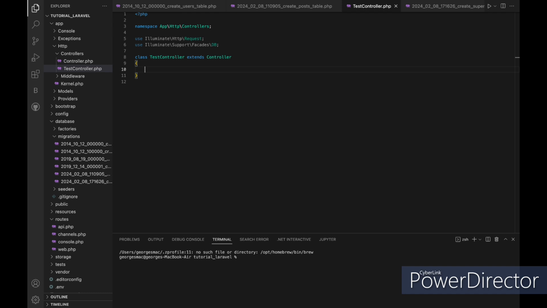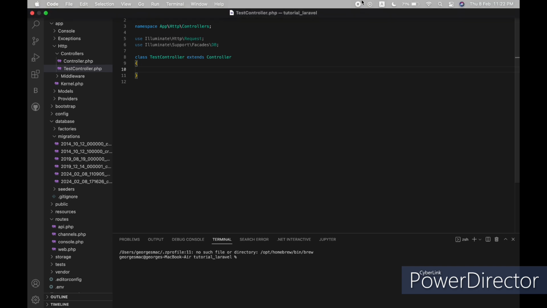Let me show you how it works with a simple example. Now let's try to use it. We already created our posts table and a controller called test controller, right? Let's use them.